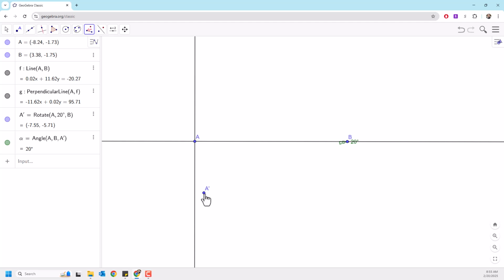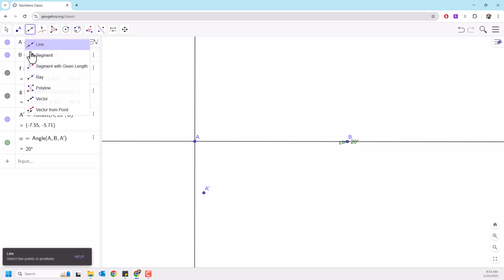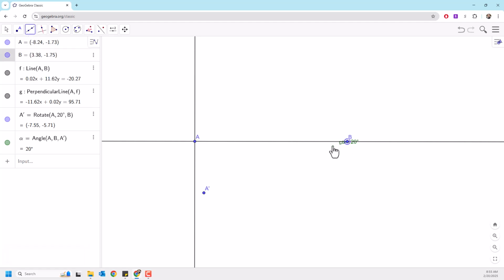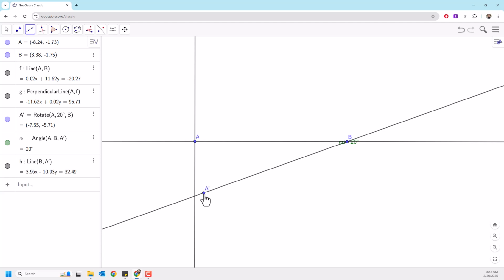And I can see down here is that point. And they call it A prime because what it's really done is rotated point A 20 degrees counterclockwise. So what I do now is I'm going to make a line from B through A. And I can see it intersects with that perpendicular line I made there. So I'm going to put a point at that intersection.